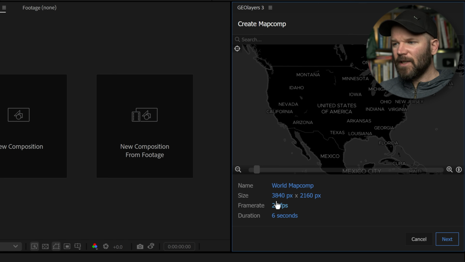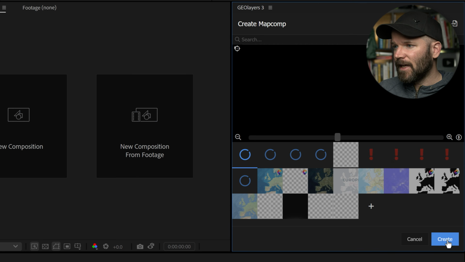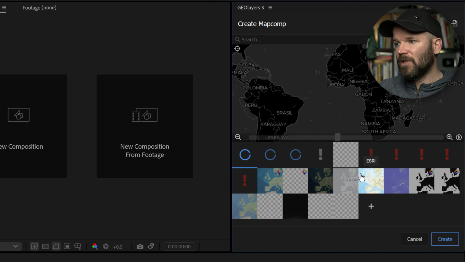I urge you to try to get the resolution correct from the get-go, because changing this particular parameter later on can be a bit of a headache. So I'm going to go ahead and click Next. Now, this brings us to the Mapcomp Imagery page. This is where we choose what we want our Basemap imagery to be.